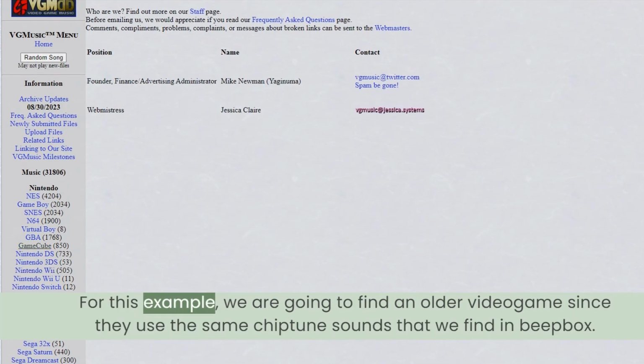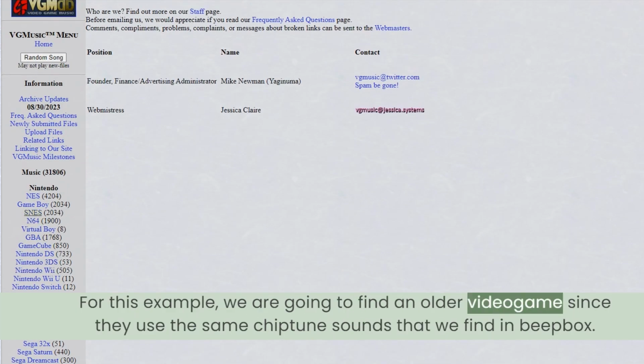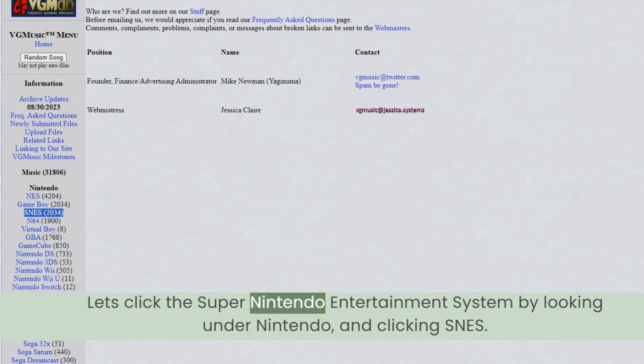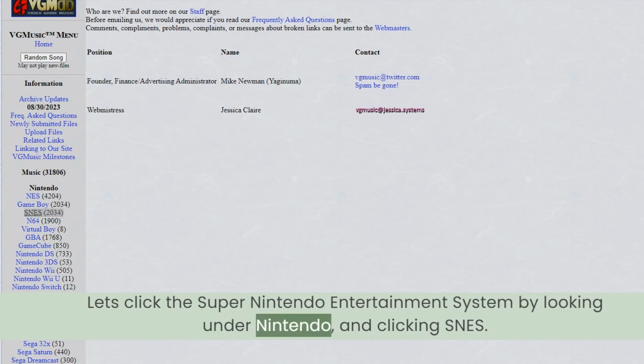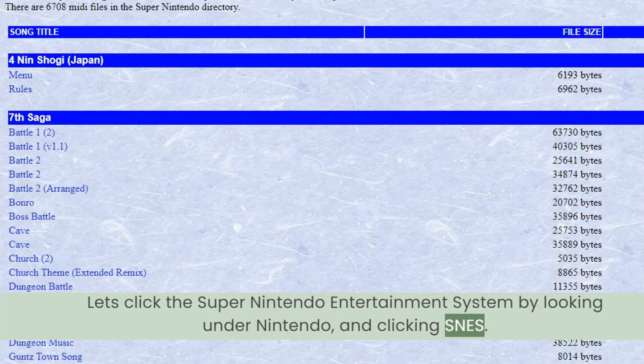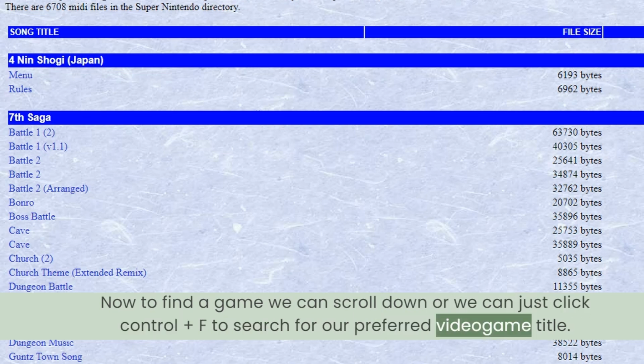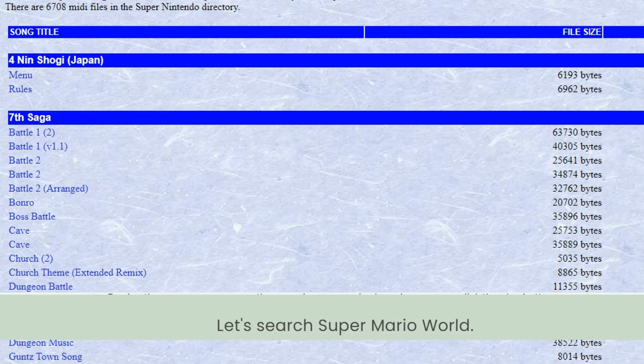For this example, we are going to find an older video game since they use the same chiptune sounds that we find in Beepbox. Let's click the Super Nintendo Entertainment System by looking under Nintendo, and clicking SNES. Now to find a game we can scroll down, or we can just click Ctrl+F to search for our preferred video game title. Let's search Super Mario World.